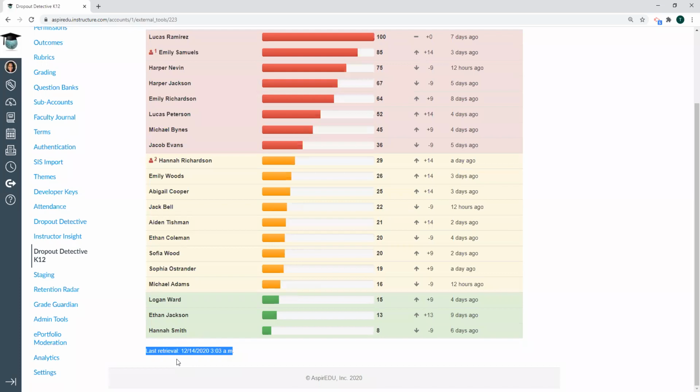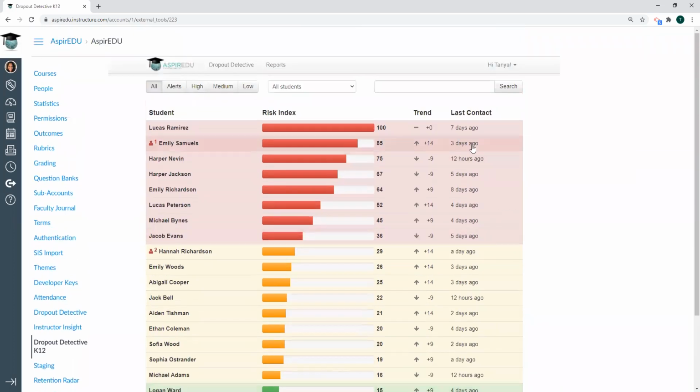That's important to note because there might be an update that takes place, such as a teacher that performs grading. If they were to go into Canvas right now and they were to update their grade book, that information would not be reflected in Dropout Detective until that next retrieval were to take place. And so this is important to note. Now, there is one area here, this last contact column, which I'll touch on, that does update in real time. That's one of the few pieces, and then obviously notes that are entered that are documented about students, and we'll cover those two areas.